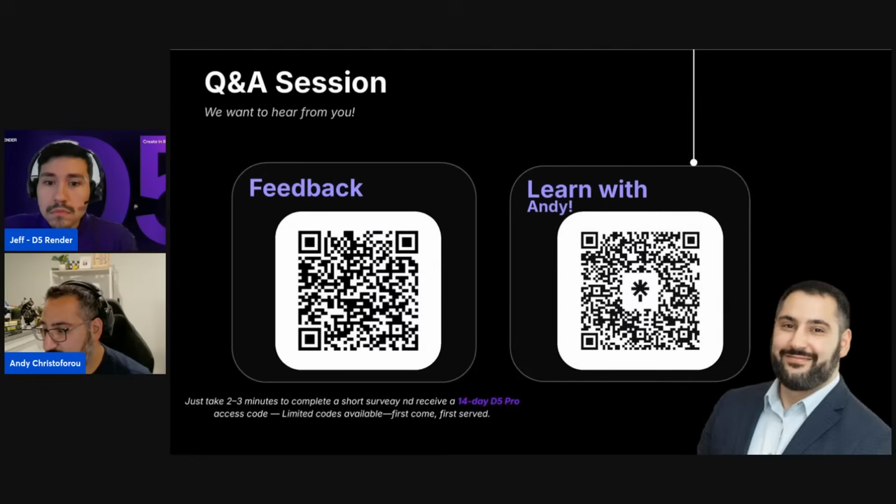Jocko's asking, can we do more interior spaces next time? Yeah, we could definitely do interior spaces. That's totally fine. When will D5 include 3D mannequins? I'm not sure. I'm not sure if Jeff knows that. I'm not sure what they mean by 3D mannequins, like for storefronts. That's what I would think.